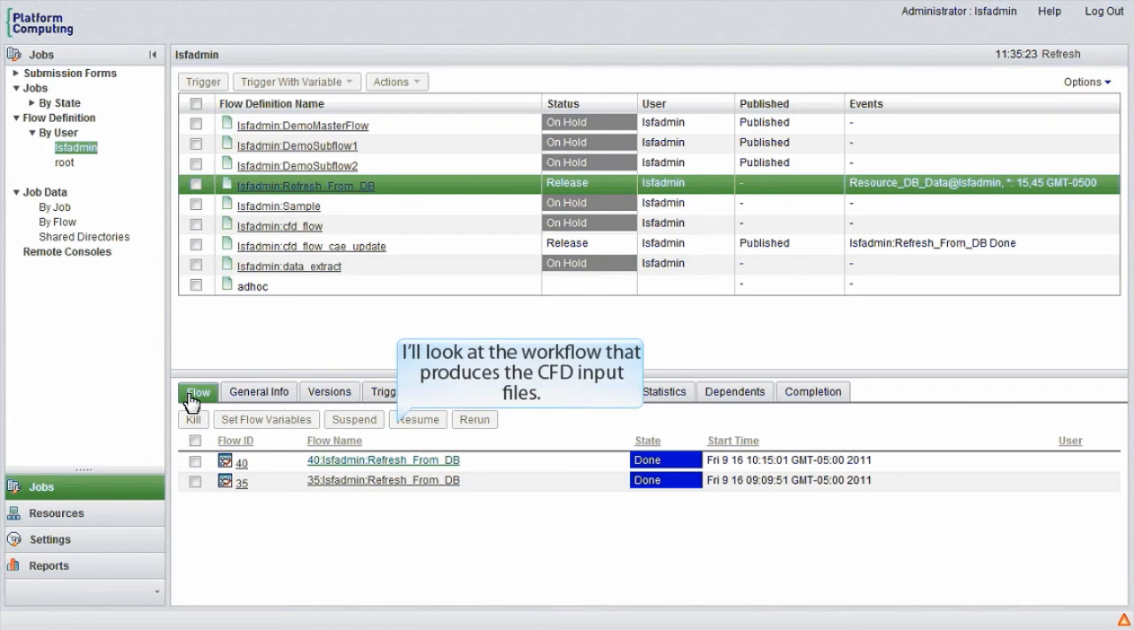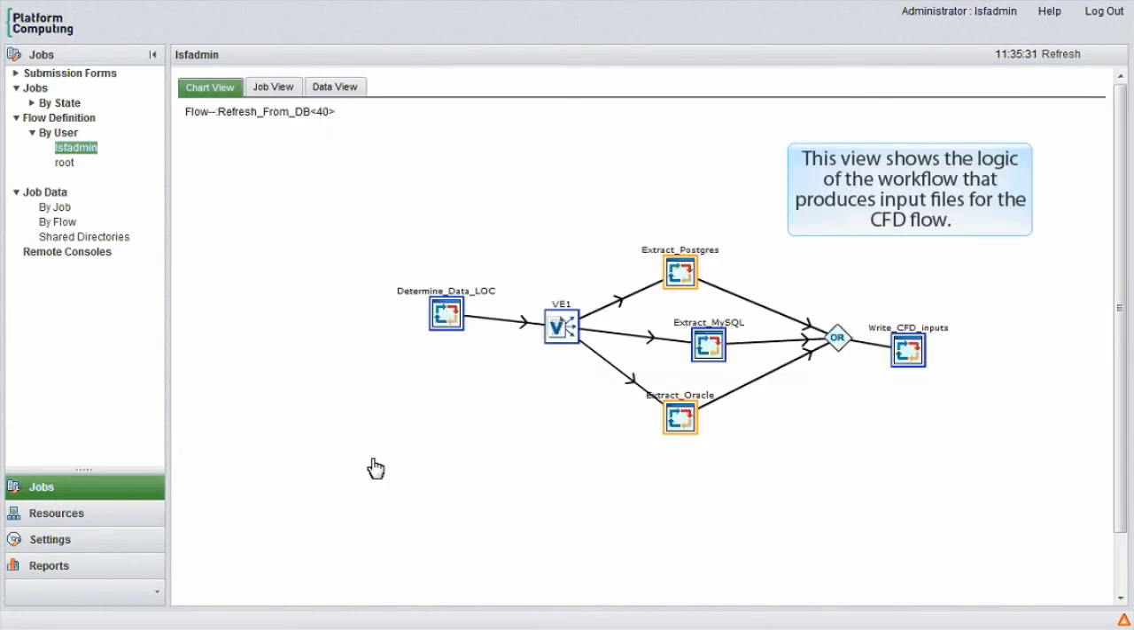I'll look at the workflow that produces the CFD input files. In this view, I see the logic of the workflow. An initial step determines what data is required, and based on this assessment, various jobs are triggered that extract data from different databases. In this completed flow, only an extract from the MySQL database was required because other data was found to be current.